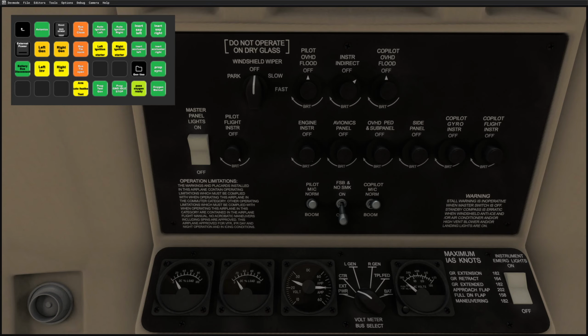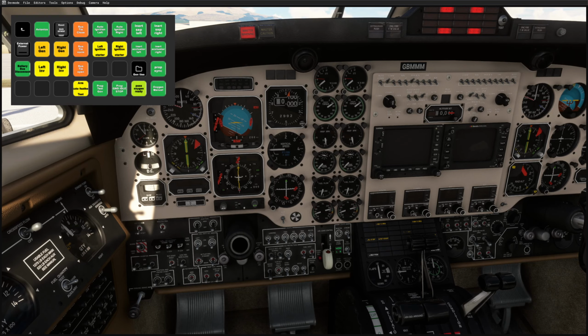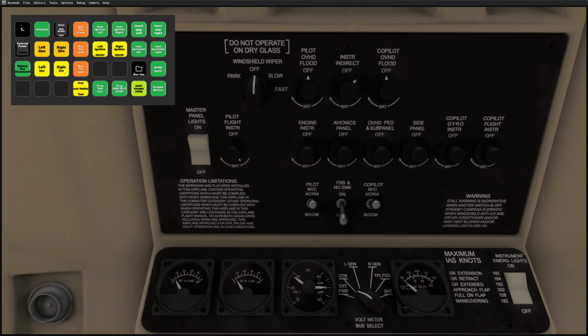So now I need to put my generator ties back to normal. And again, I can't see any animation for this, but I'm pressing the normal button on my Stream Deck. And now my CTR volts should be 28. They are.